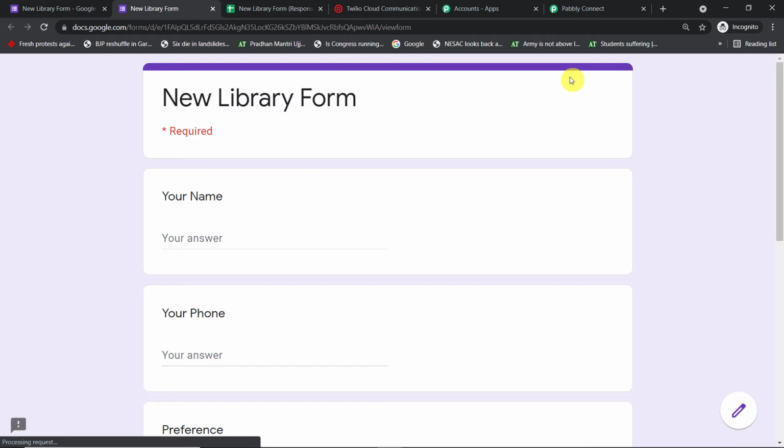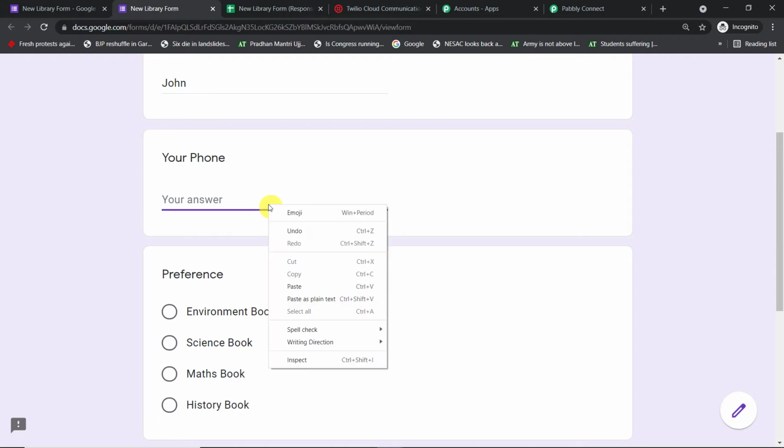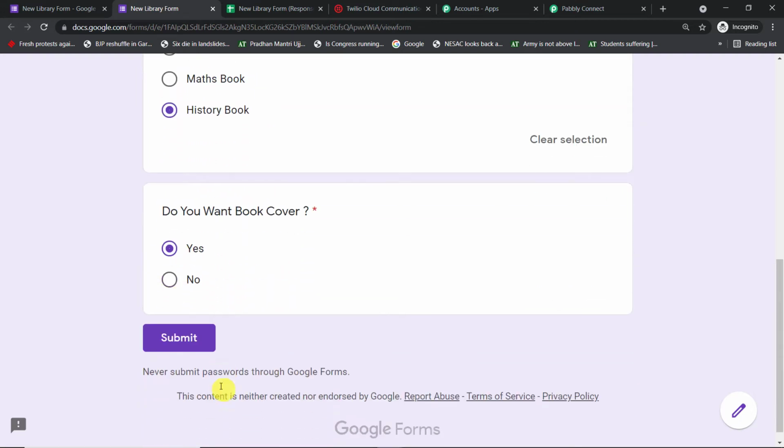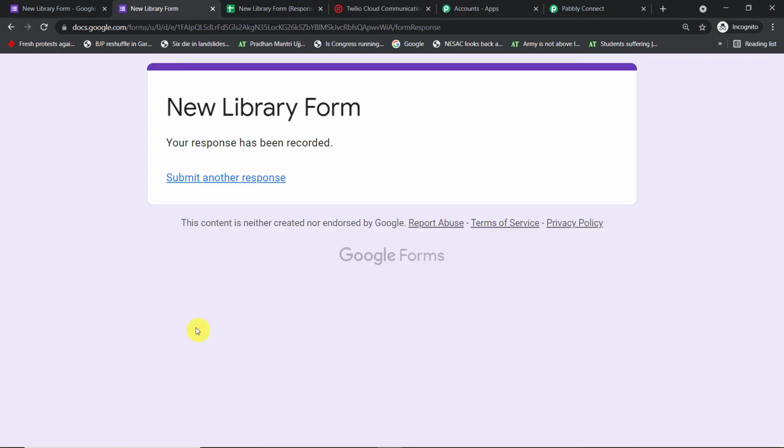So let me just straight away click on preview and let me enter some details. Okay, so this time a person called John is filling the form. This is the name, this is the phone number of John, and he has selected history book. Does he want cover? Let's keep it as yes and submit. So the form submission has been made.